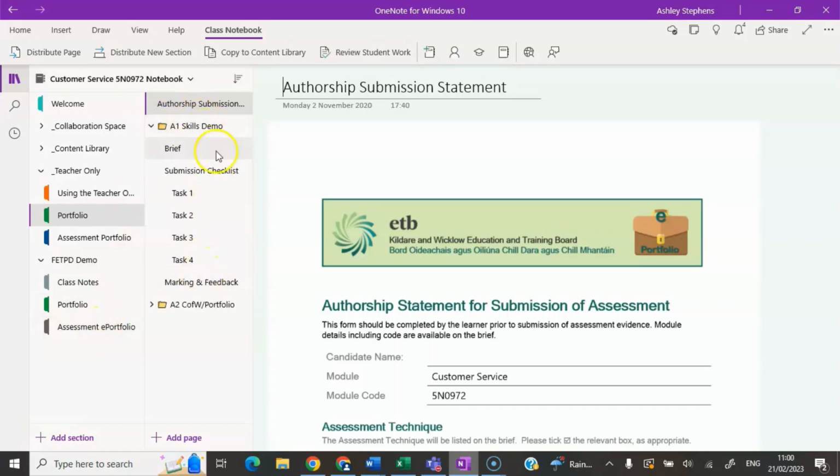You can use the distribute pages option and distribute each of these pages, but you do have to do it individually. So depending on how many students you have, it might be better to use the copy option or the distribute page, but you can figure that out depending on the number of students that you have. I'm just going to go ahead and show how to use the move copy option.